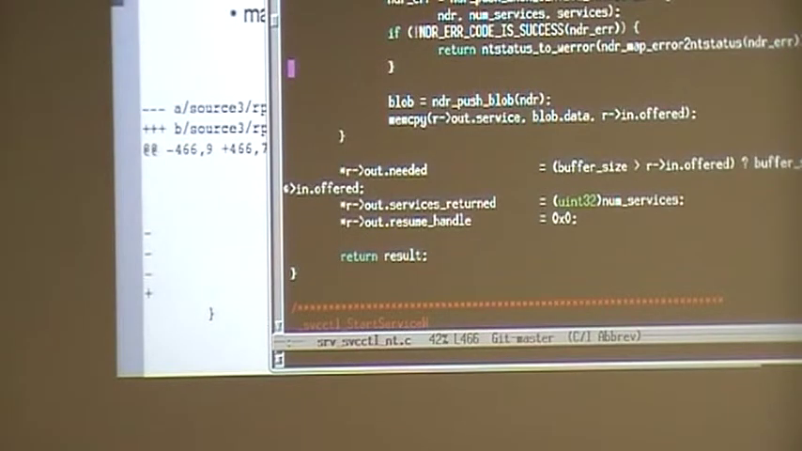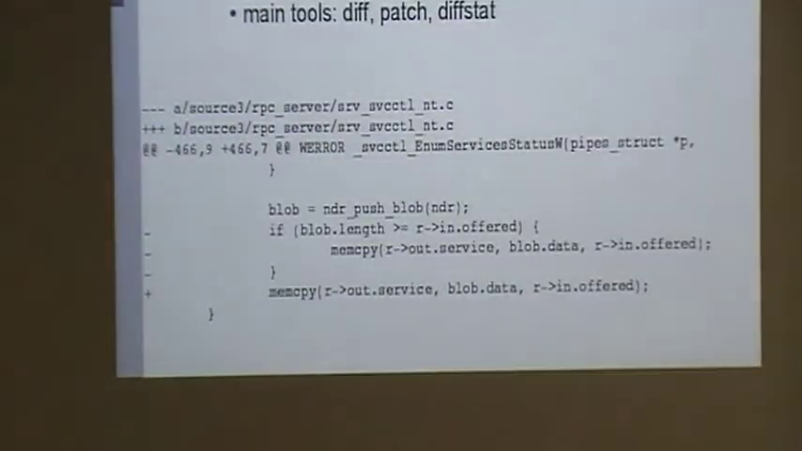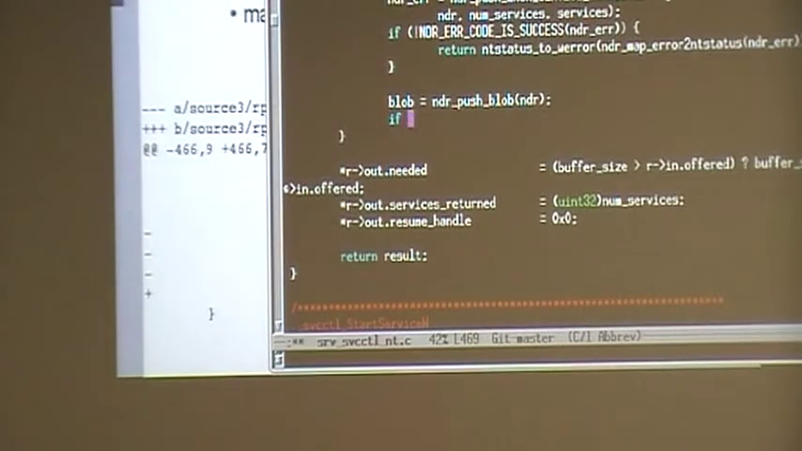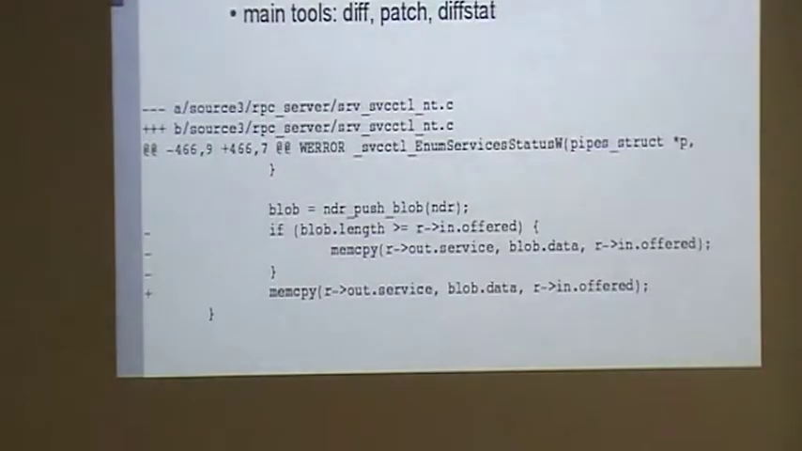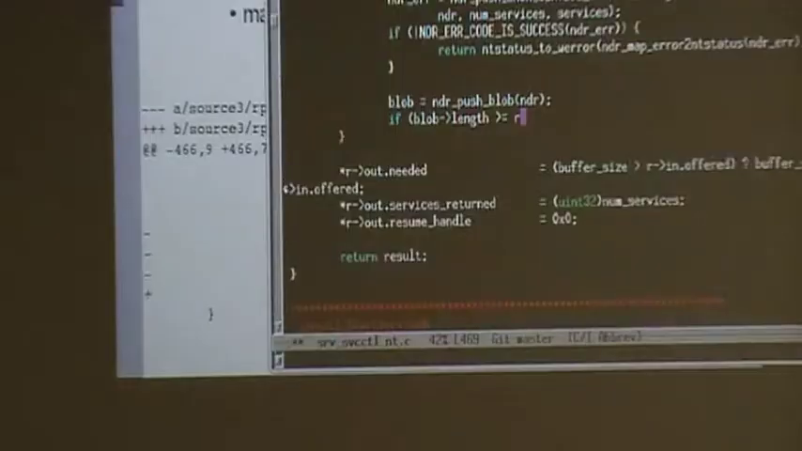Right, about there, and you can see that the change, well, it's already been applied, this change, it's now got the memcpy. If we wanted to revert this change, we would take out that memcpy and put in if blob length, what is it, greater than or equal to r. Now what's wrong with this process that I'm doing?